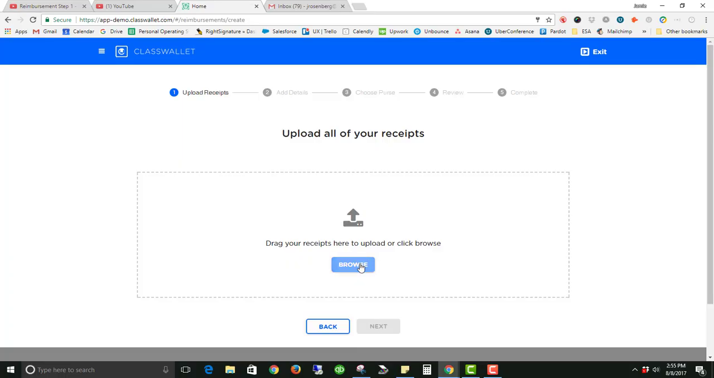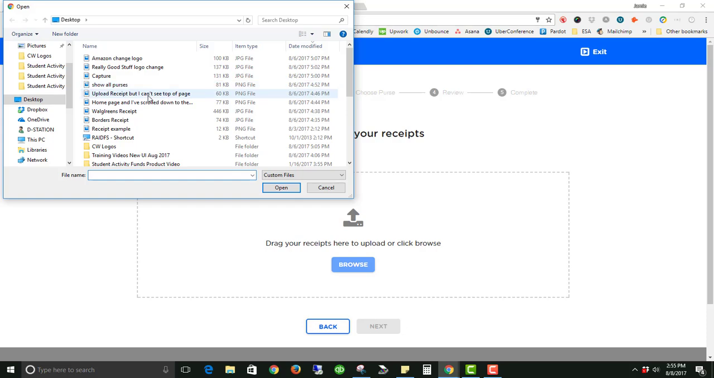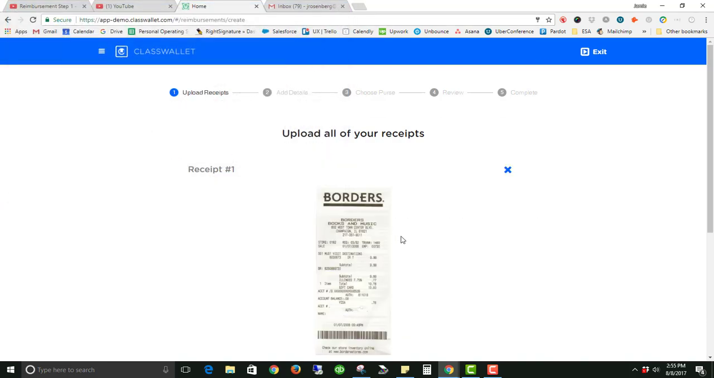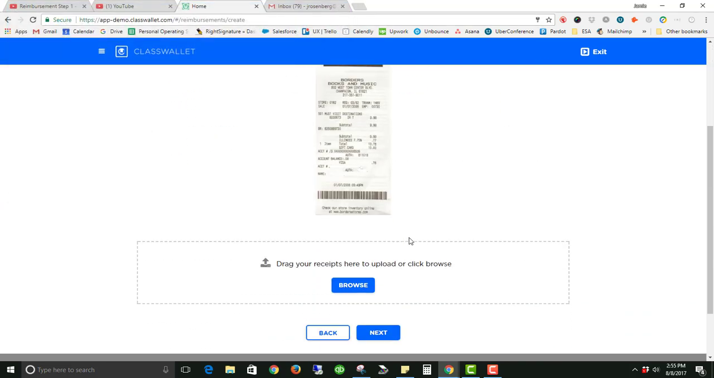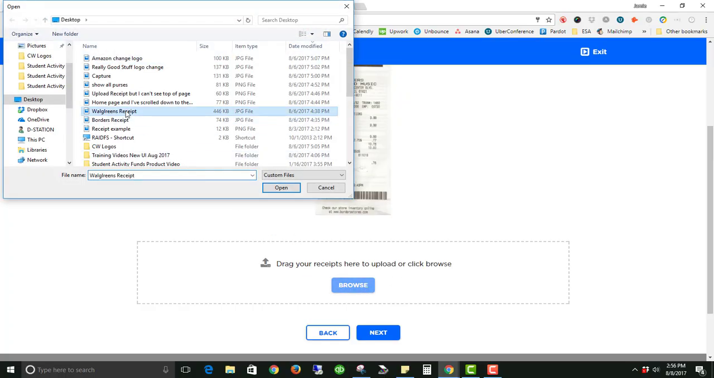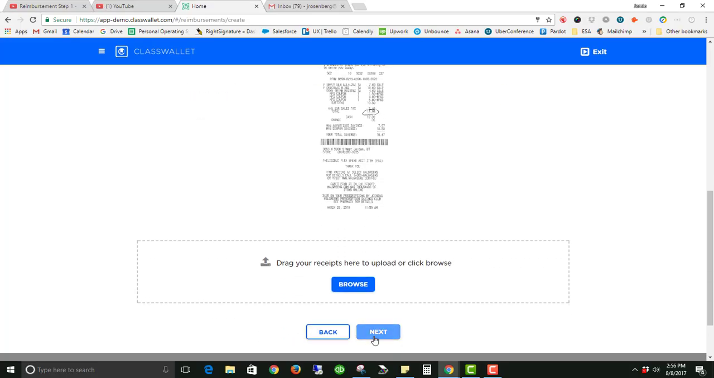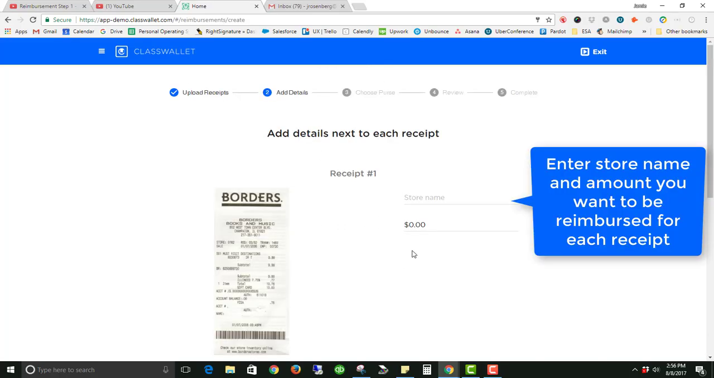Click Browse, find the receipt, and double-click. You can upload more than one receipt at a time. Then click Next once you're done.